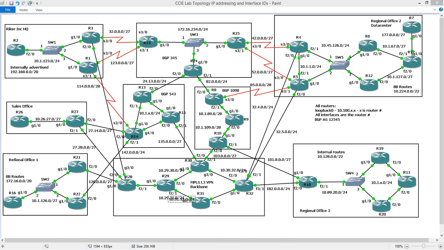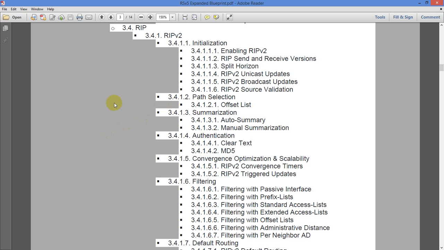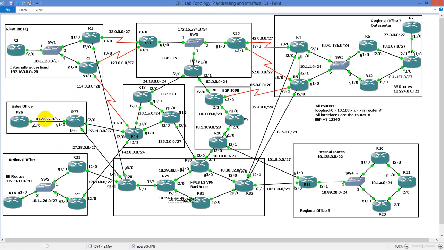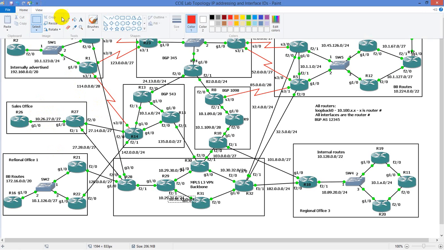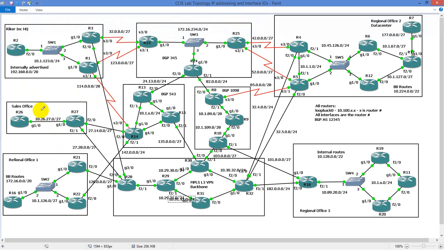In this video, we're going to take a look at jumping right into RIP version 2 and getting that operational. So we're going to take a look at our connection at the sales office. So this guy right here, this is our sales office. We're going to configure RIP on these two routers right here, get them operational, and see what we need to do to get that up and operational.